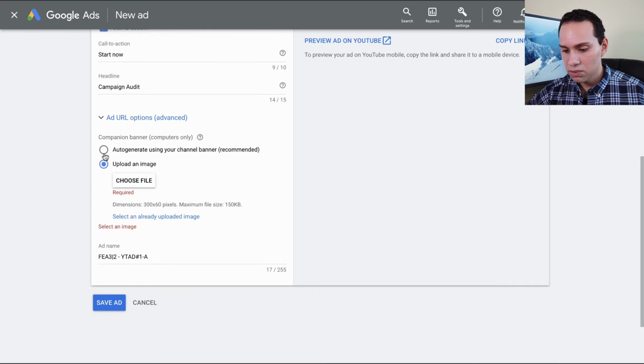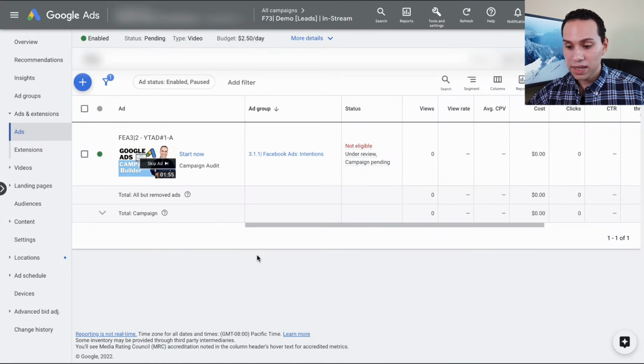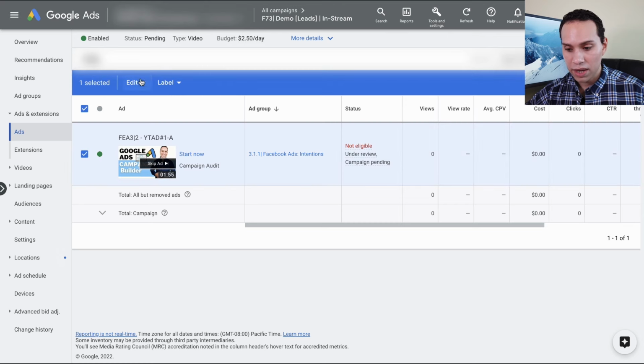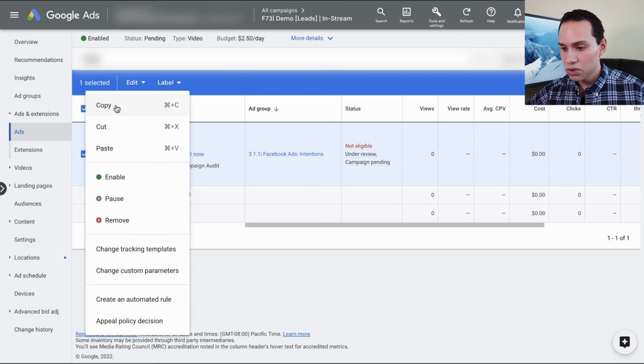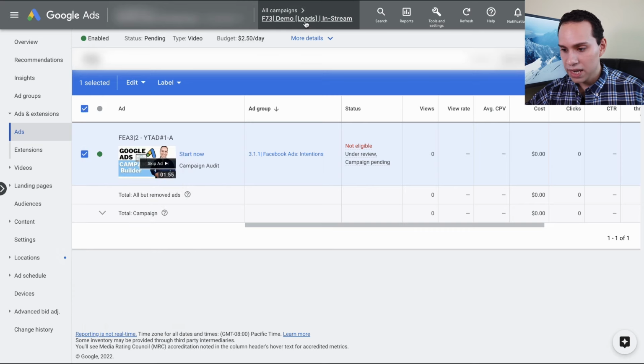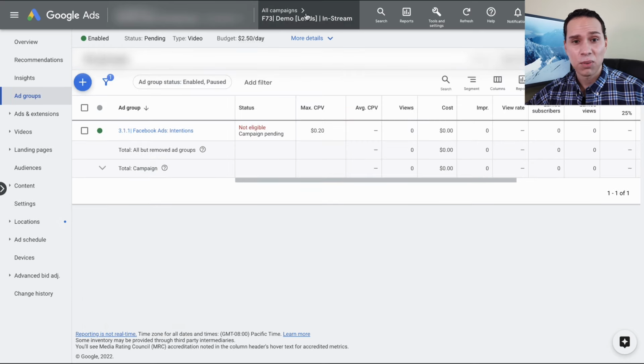So auto generate, we'll click on save. And just like that, we have our ad, it's ready to go. If you wanted to create another one, you could click the plus button again. You can always select your ad and you can actually copy it to other ad groups. So you can copy paste. So I'll come back up to our main campaign here that we just created. We have our one ad group.